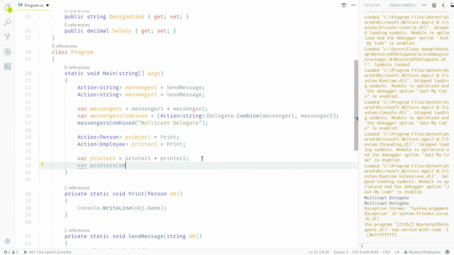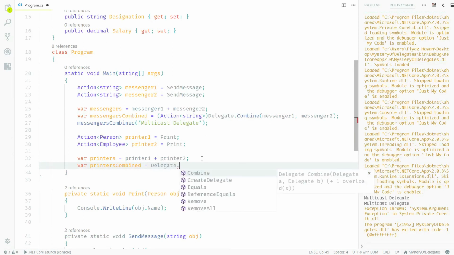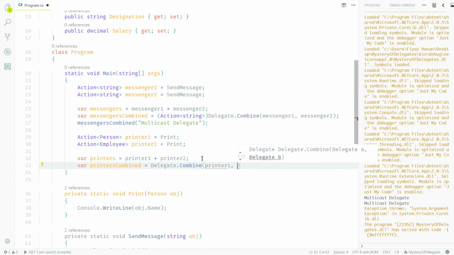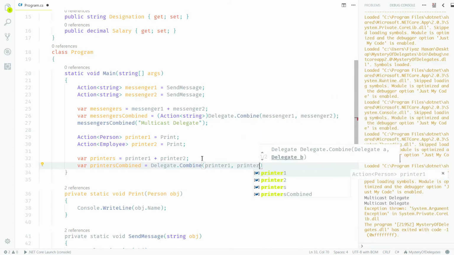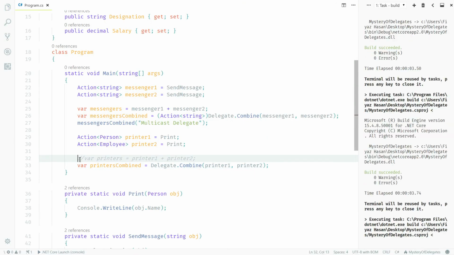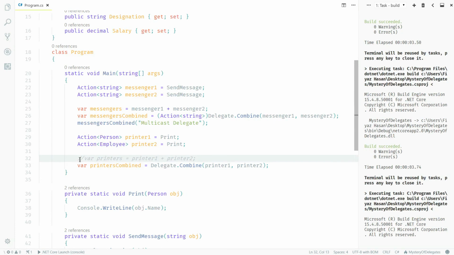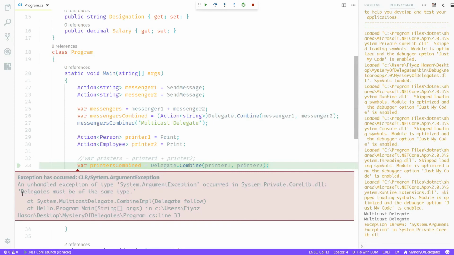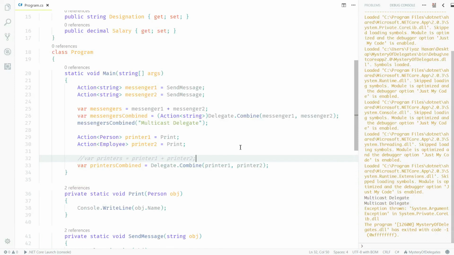If I do the same thing with the Combine method which we used in the first place, the application will build and run same as before, but it will give me the same exception for the Delegate.Combine method. If I run this application now, you will see that I am having the same exception saying delegates must be of same type. So as you can see, when you have variance in delegates, you can't multicast or combine the delegates to make a single one.